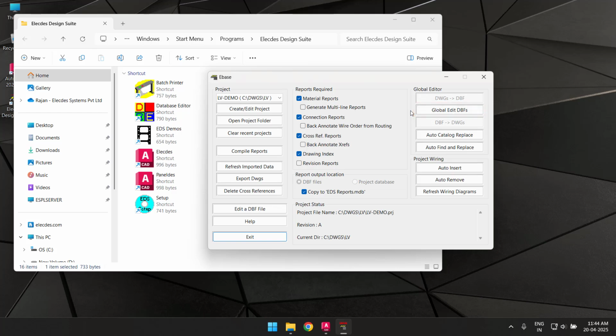The eBase Global Editor allows you to step through the drawing to database transfer and edit or modify your data at any step of the process. Stepping allows you to use Excel and other data tools to modify your data project-wide. Project-wide Find and Replace is provided within the eBase Global Editor. eBase also provides a button that initiates a refresh of all wiring diagrams within your project.